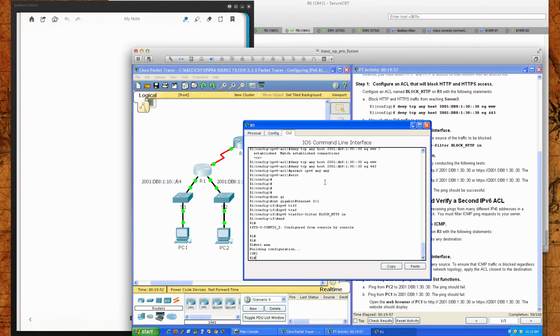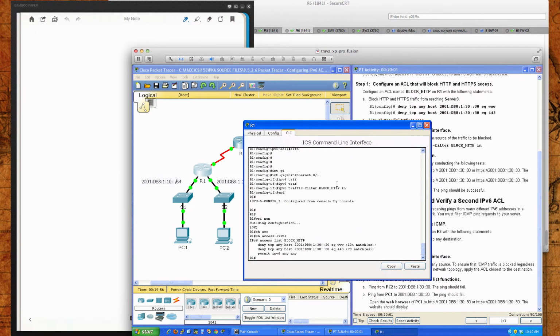Let's go on to router 1, and let's do a show access-lists. Okay, and so here is our access list for IPv6. It shows we're denying www, which is HTTP, and then HTTPS is 443, and we have a series of matches. Not only do we have matches for HTTP, but we also have matches for HTTPS where this is being denied.